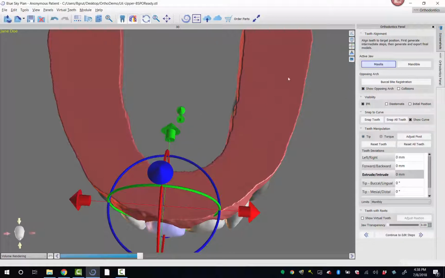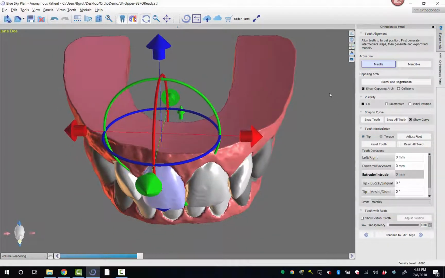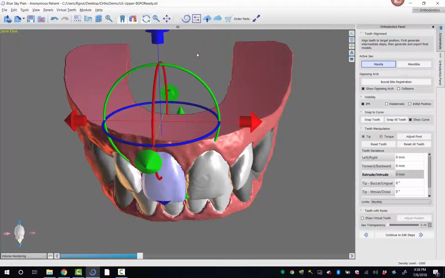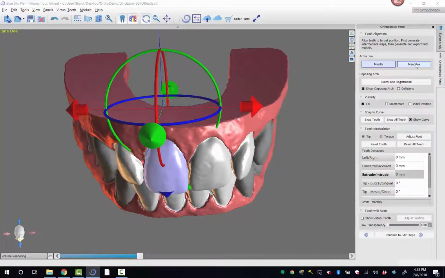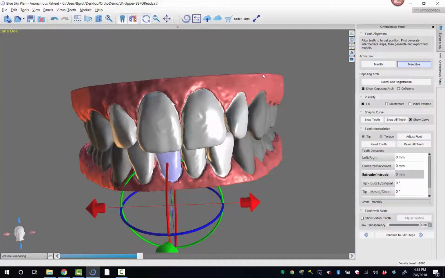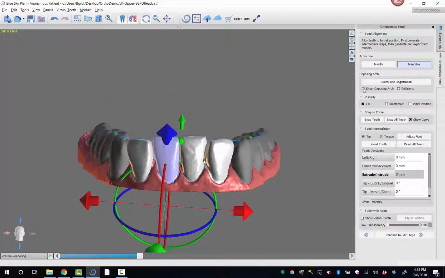Okay, so now the software has finished that little collision calculation, and so now we walk through the rest of the buttons. I can now go back and forth pretty quickly and easily from arch to arch. That first time takes a little while for it to calculate. Okay, so now I'm going to stick with the lower. I'm going to turn off the show opposing arch.